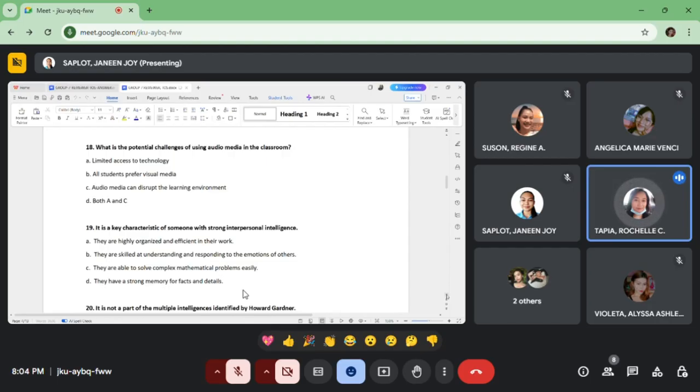And so for letter C, audio media can disrupt the learning environment. So this is a valid concern. If audio media is not used strategically, it can be distracting to students who are trying to focus on other tasks or learn through different methods. So the volume, content, and timing of audio playback must be carefully considered to avoid disrupting the learning environment. So letter A and C are the potential challenges in using audio media in the classroom.